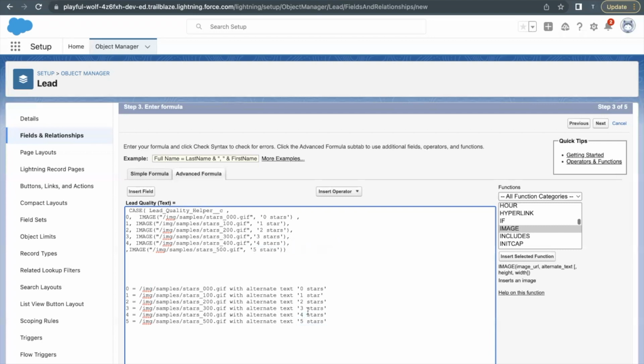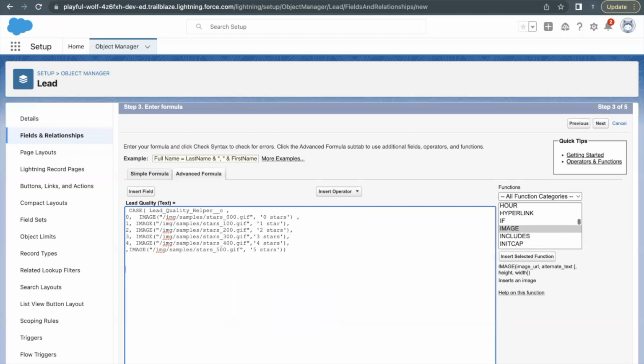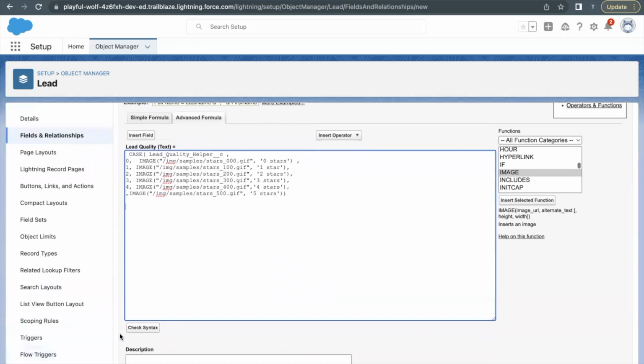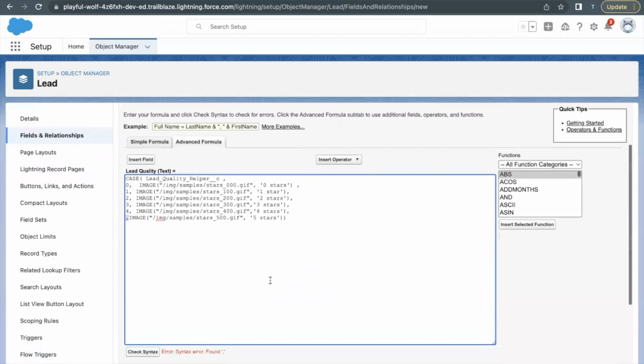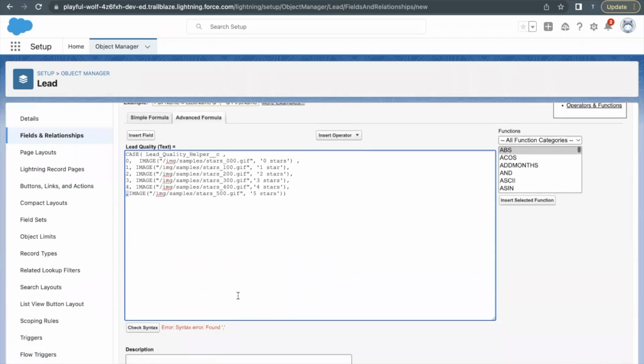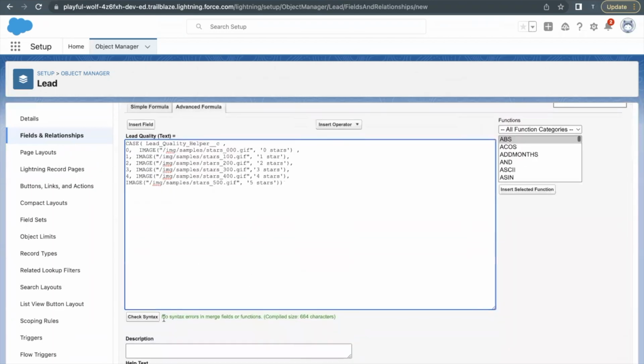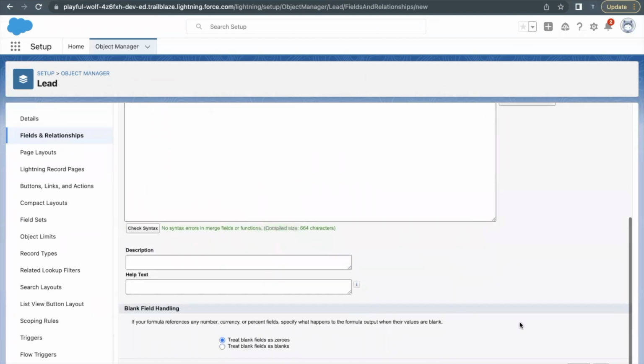Yeah, so we are ready with our formula. Just remove this extra thing, and let's click on check syntax. Okay, we found an error. There are two commas coming up, so let's remove this one. Check again. So there are no errors. We are perfectly fine with our syntax. Fingers crossed. Let's move on next.